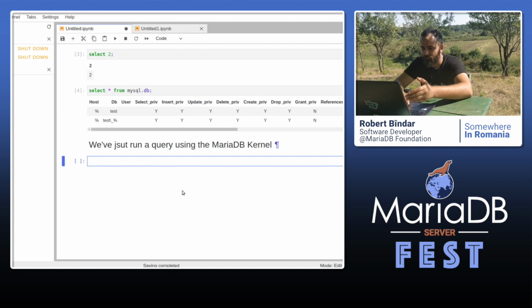So in the near future, the MariaDB kernel will support a set of Magics commands. It doesn't currently support them at the time this video was filmed, but I'm pretty sure by the time it will be streamed, the features will be there. So in any case, we will provide a set of Magics commands for integrating your SQL with libraries such as Matplotlib, and also with other Python kernels.